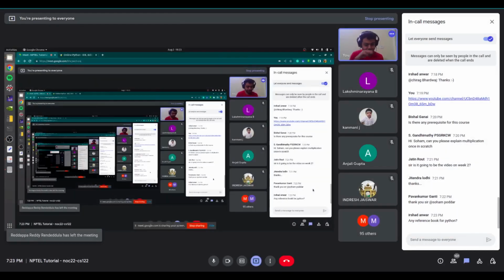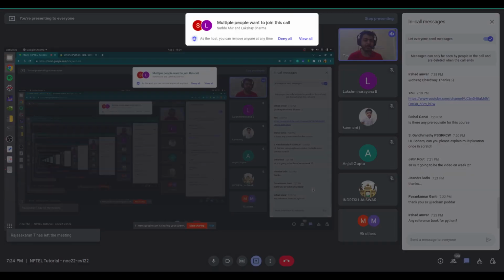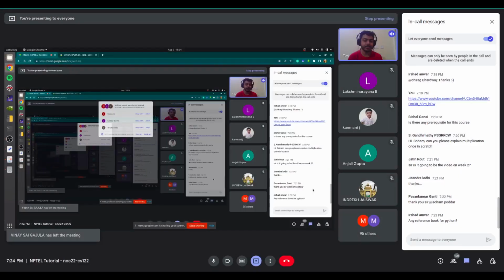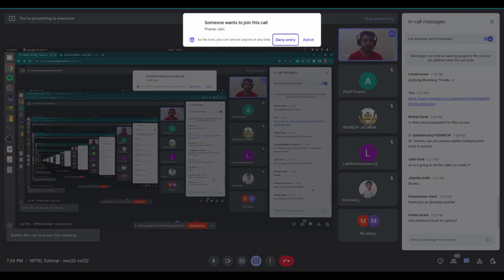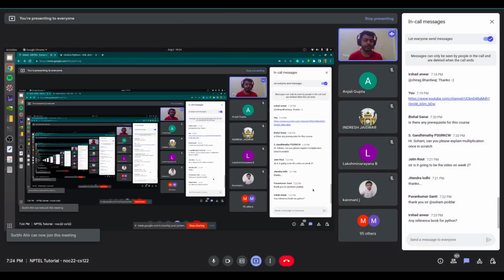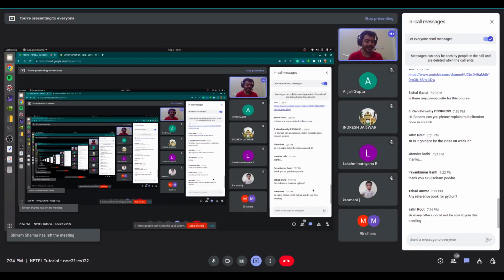Any reference book for Python? Personally, when I learned Python 7-8 years ago, I did not follow any book. I did an online course. I think these online courses are sufficient for learning Python, because Python is a relatively easy language to learn. You don't really need a reference book. I did courses by MIT on Coursera and edX. Also there are courses from Harvard online, and NPTEL courses, which you are currently enrolled in.